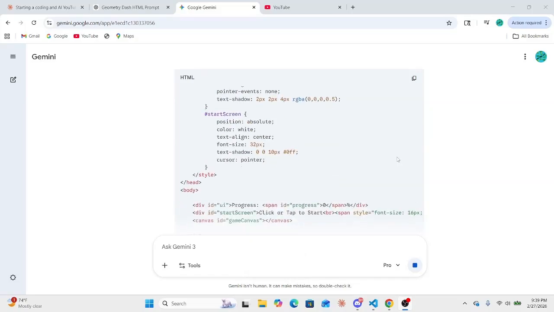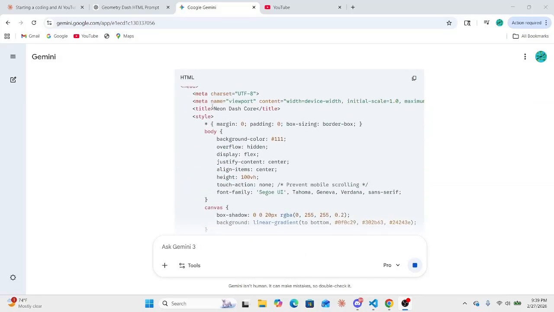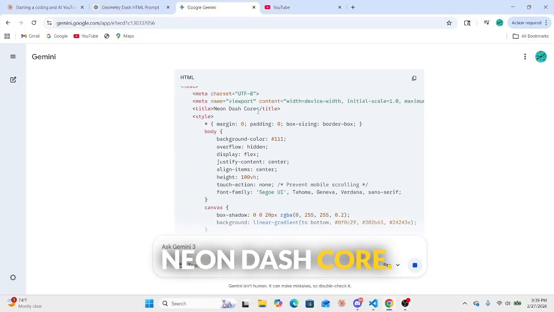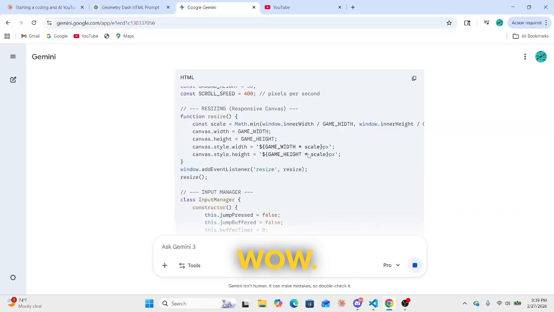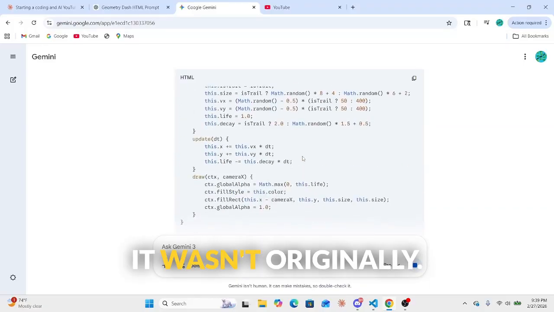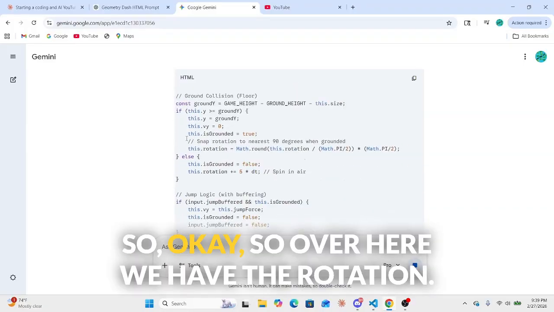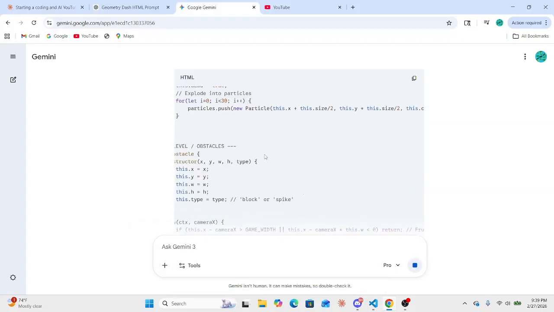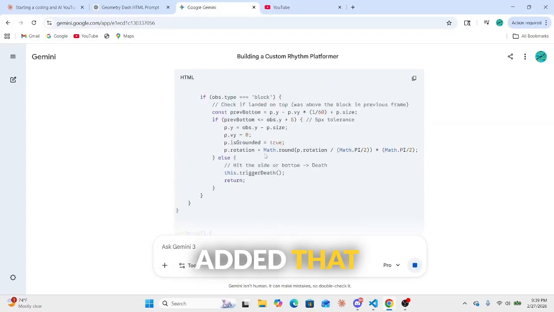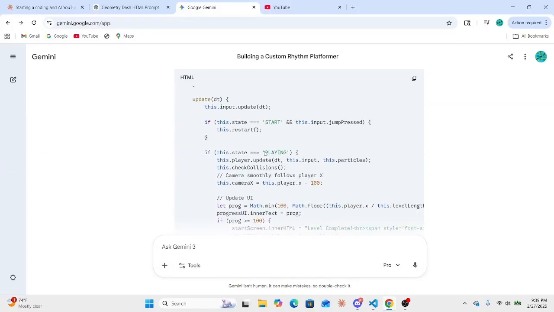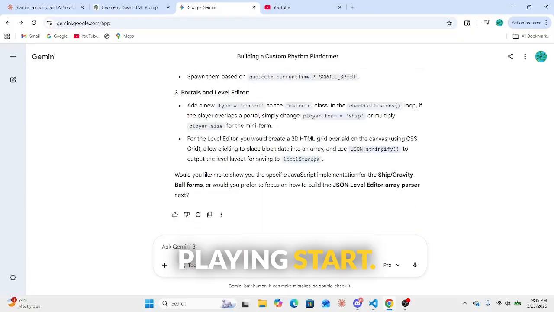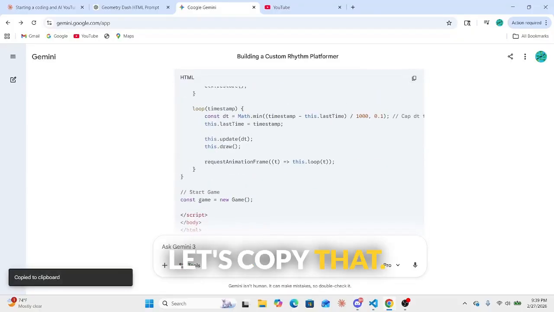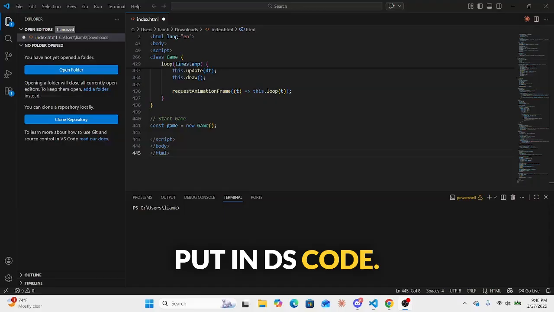So, Neon Dash code. Wow. What an original name. So okay, over here we have the rotation every time it jumps. That's decent. So I added that. Playing start. Alright, it's done. Let's copy that. Put it in VS Code.